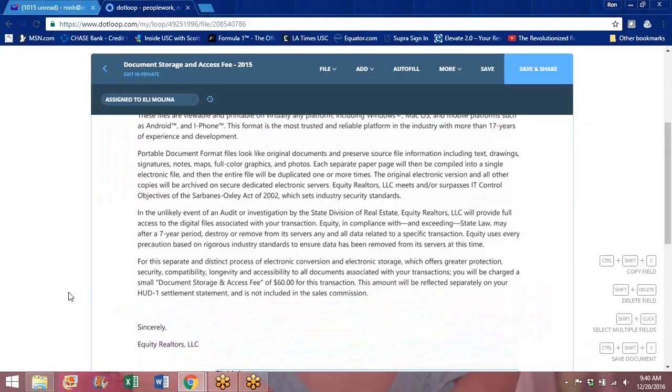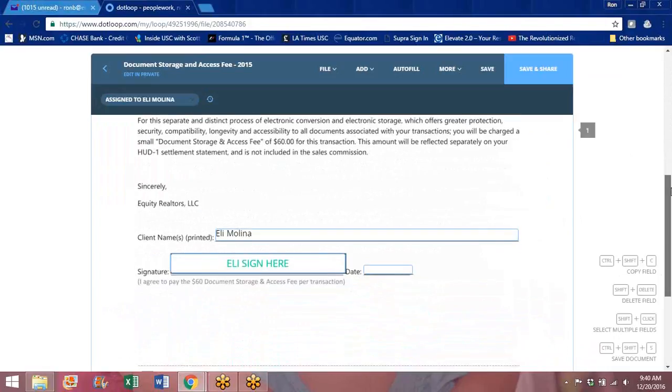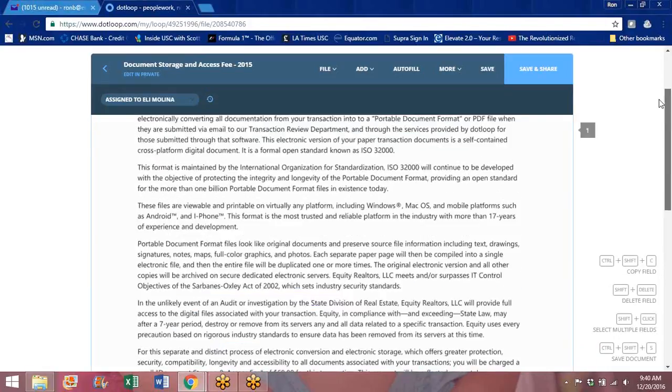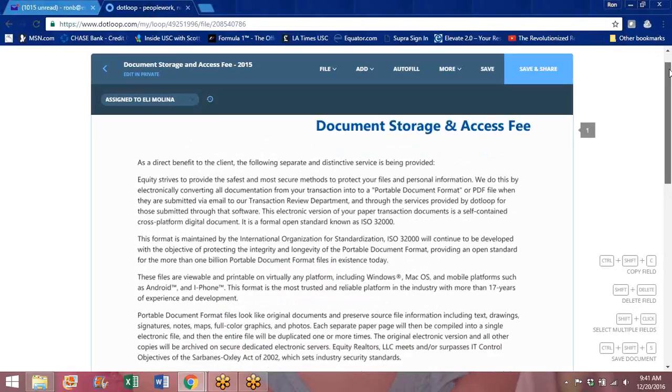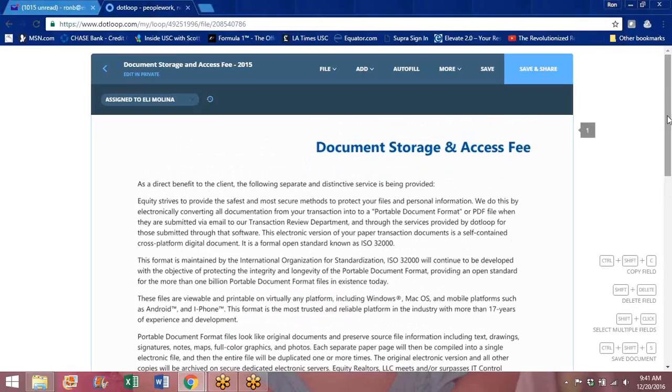But I pretty much get this signed on everything. I had one VA listing last year. I had to pay the extra $60. It's still better than what I was paying the previous company. But this is the form that gets the $60 collected from your client. I use it in every listing and every buyer presentation.